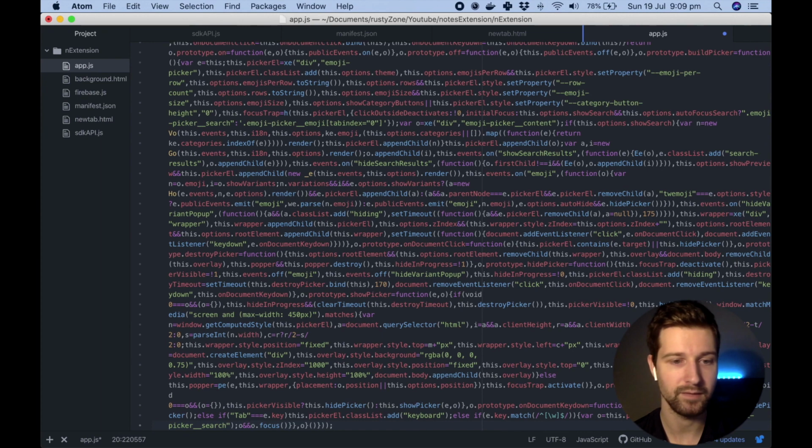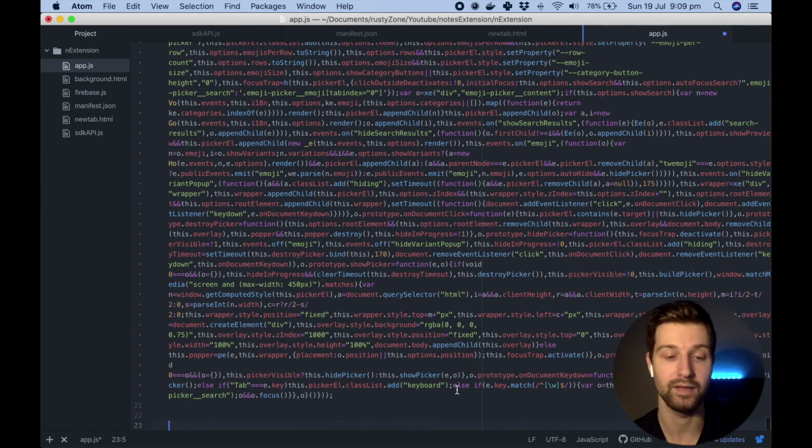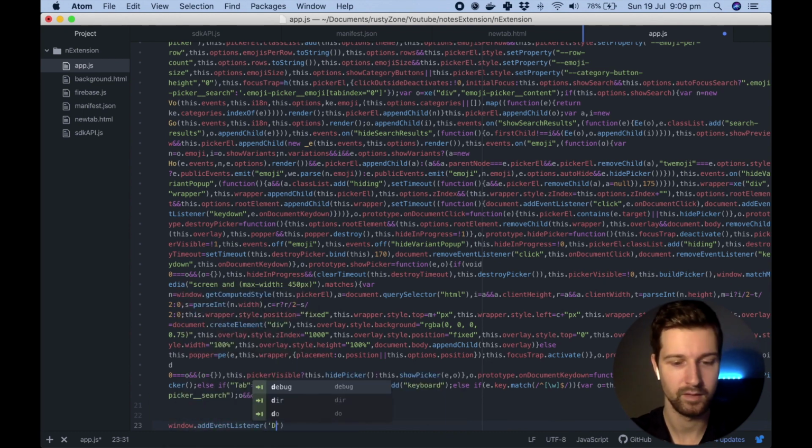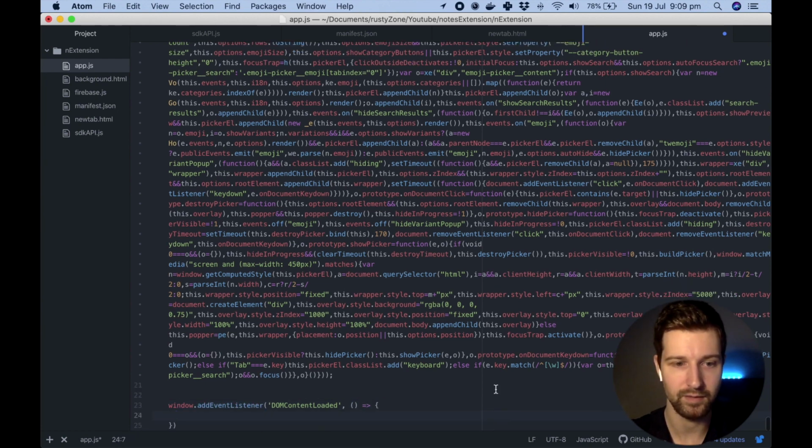And then underneath this, we need to add an event listener to see when the actual page has loaded. So you do this by saying window add event listener, DOMContentLoaded. And then you want to put a comma just here because we're calling a function straight away. And then open that just here.